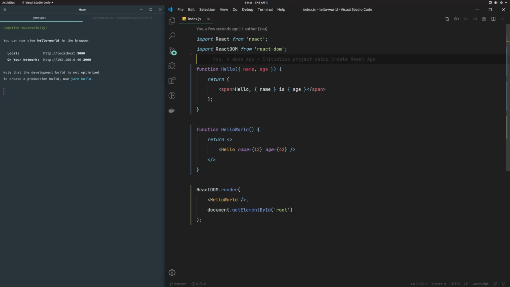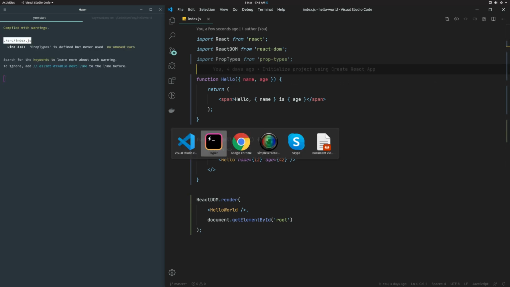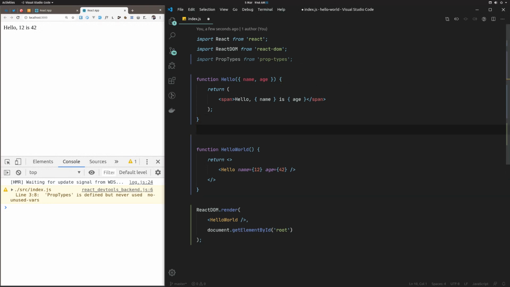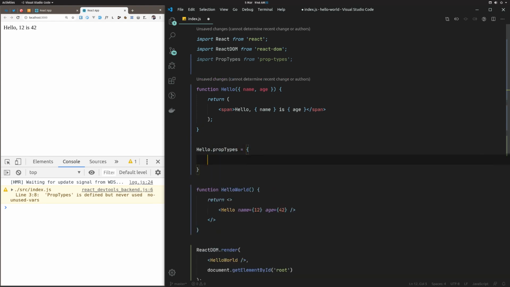Once that's been added, we can add it to our script. So we can go import PropTypes, notice the capitalization. Now once we've got this set up, if I just switch back to our browser, we can see we're not actually using it at the minute, so we're getting this warning. But what we can do is on the actual component we can just type propTypes and then pass it an object.